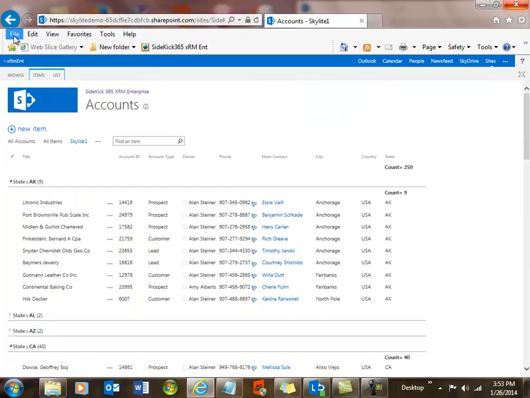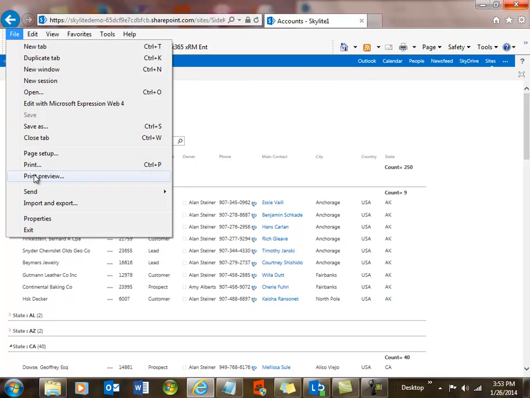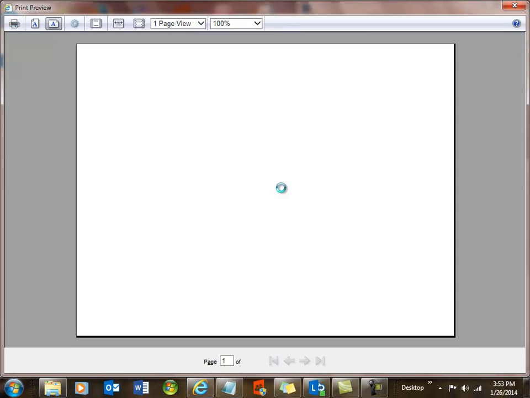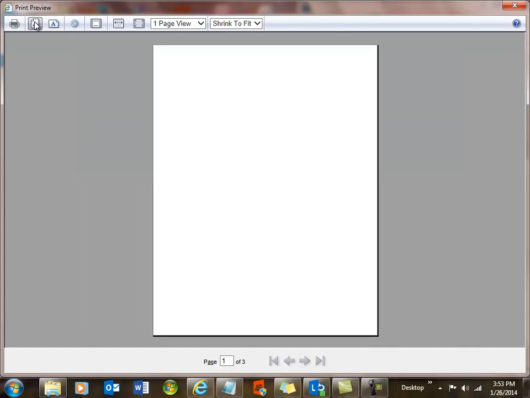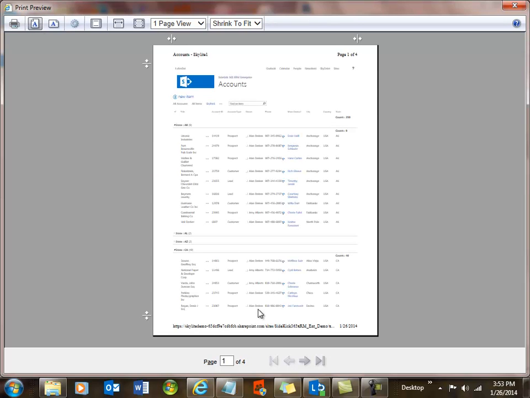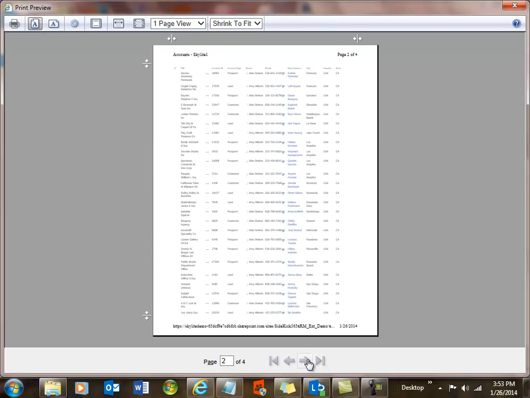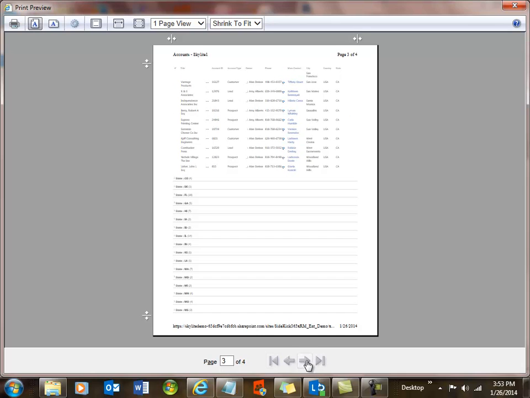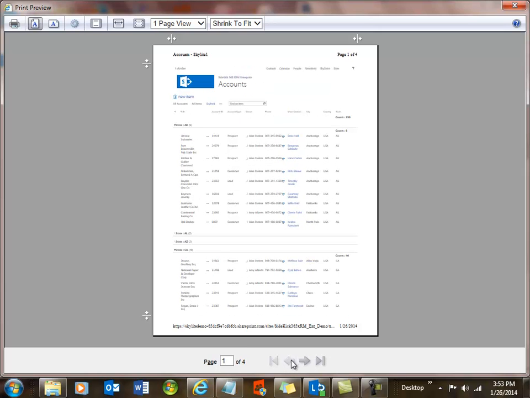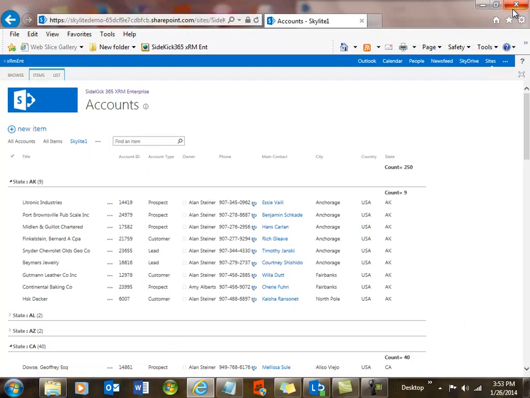Now if I want to print this out, let's see how it looks. And I'll make this one, instead of landscape, I'll make it portrait. And you can see I have a very nice looking report. So just like that, I can create a report out of a view and save that and make it available to everyone or just myself. So we're fine with this. We'll go ahead and close that preview.